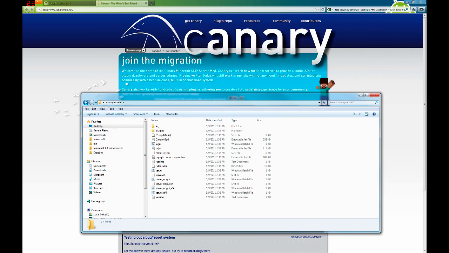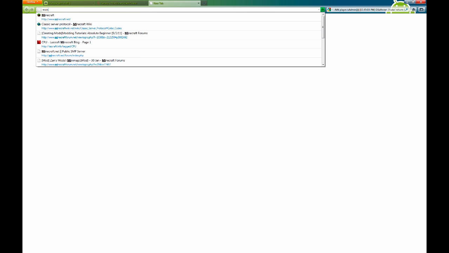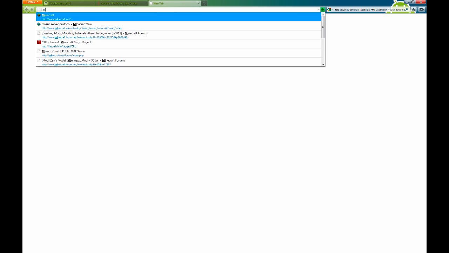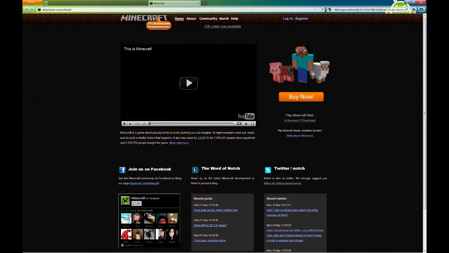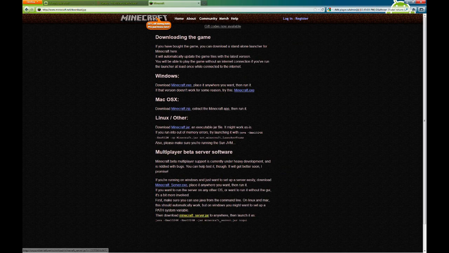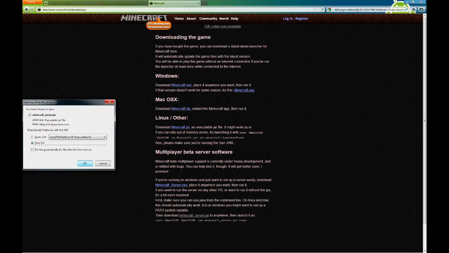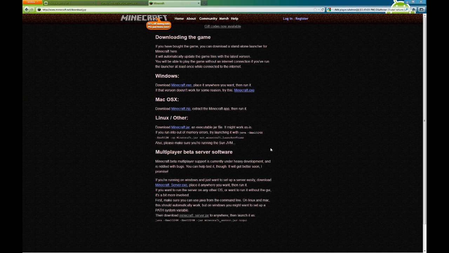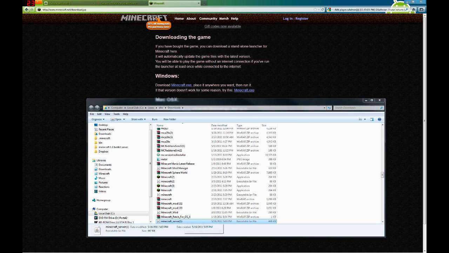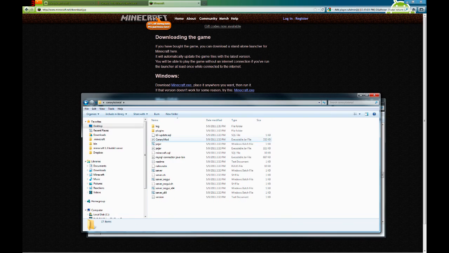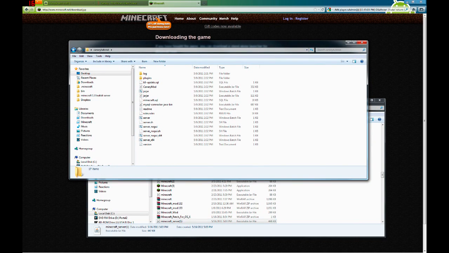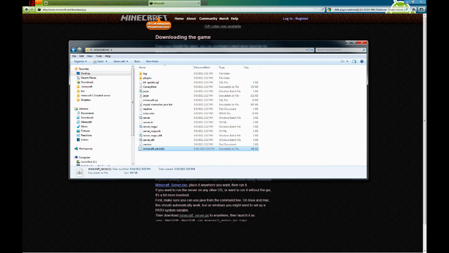You'll also need to go to the website Minecraft.net. I can't type today, I'm sorry. Download server.jar and save. Hope you guys know how to do most of this, the Minecraft server. Hopefully I'm not going too fast, but I'm hoping you guys can kind of figure this out. So basically you just download the Minecraft server.jar and put it in your folder.